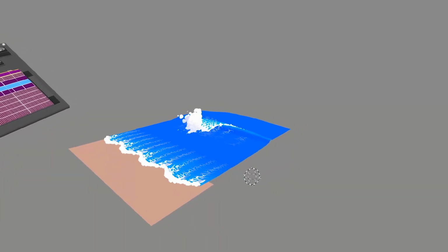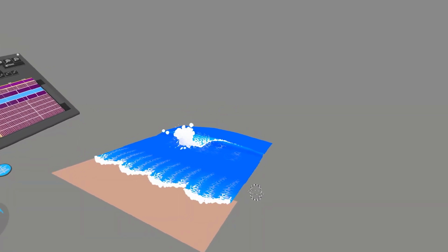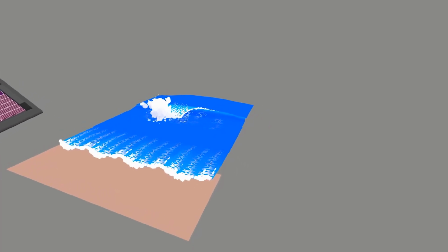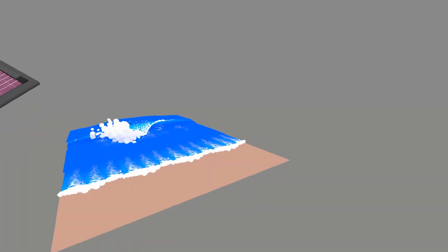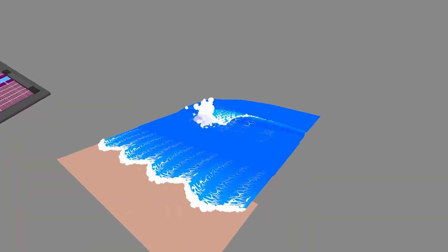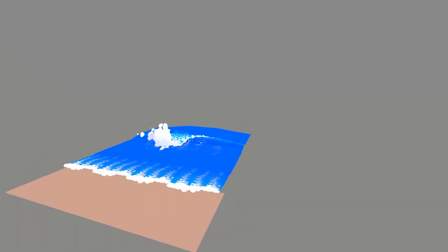Let's see. Yeah. So it's looking pretty wild. And this isn't, of course, how a real ocean would look, but it definitely feels like you're looking at an ocean. And these are the elements that I wanted to show you guys today.